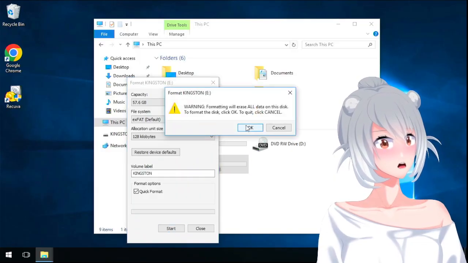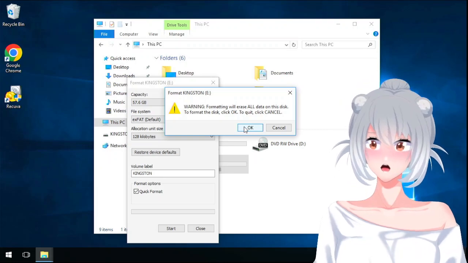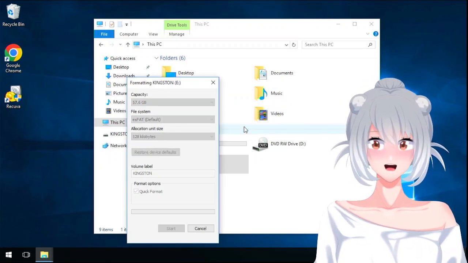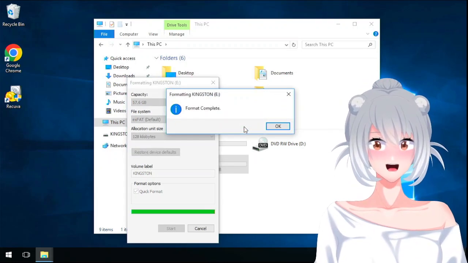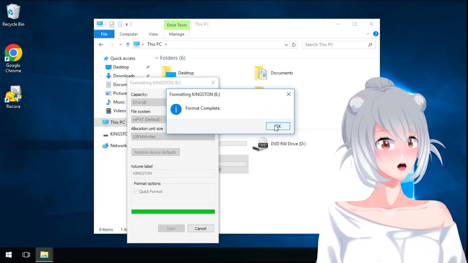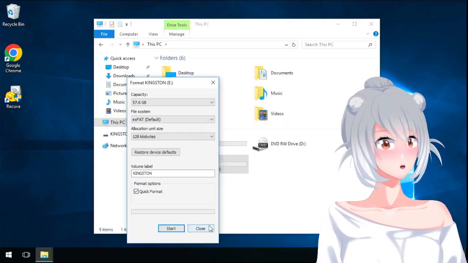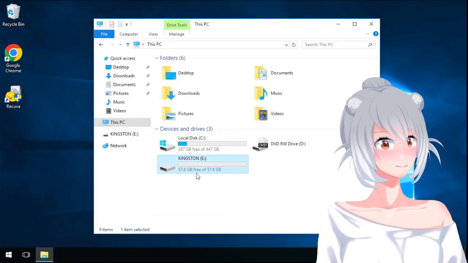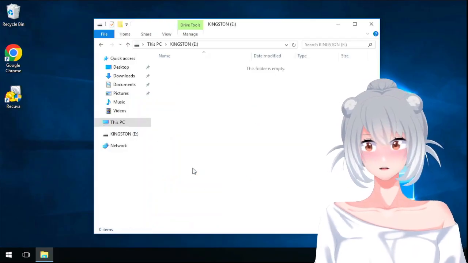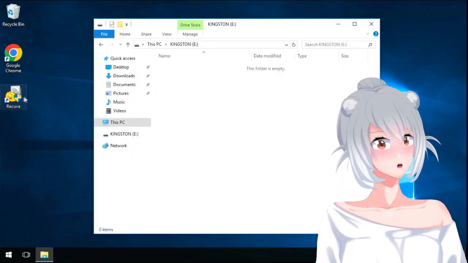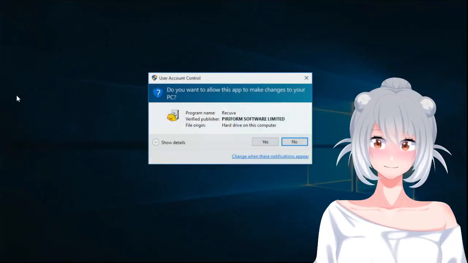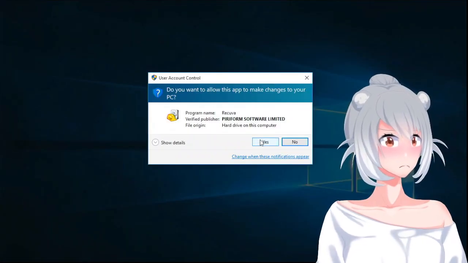Formatting will erase all data on this disk. So, Grandma, what are you doing? Grandma accidentally reformatted our flash drive. She not only deleted the files, but totally reformatted the whole thing over. Obviously, we go in there, there's nothing. So, we open our friend Recuva once more.